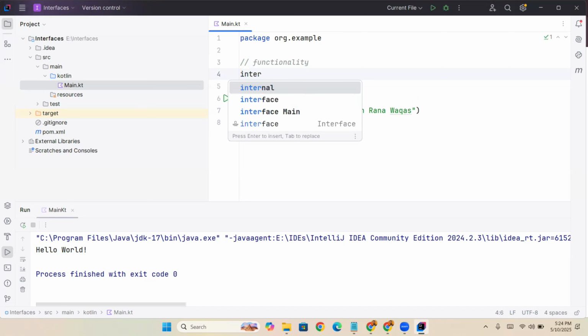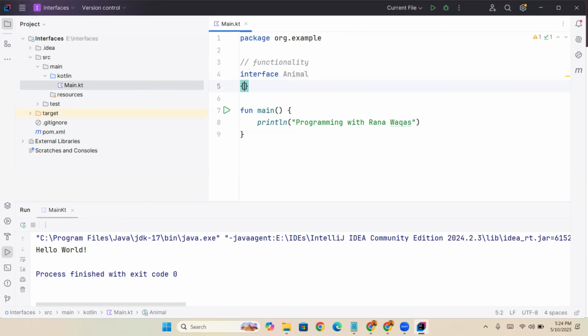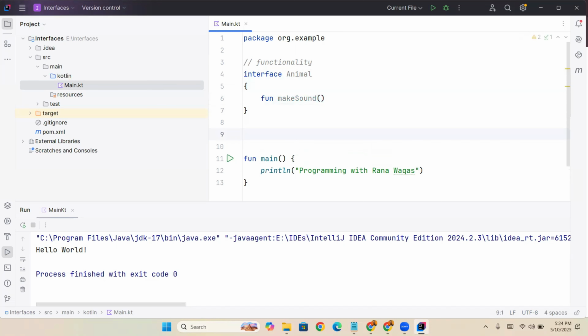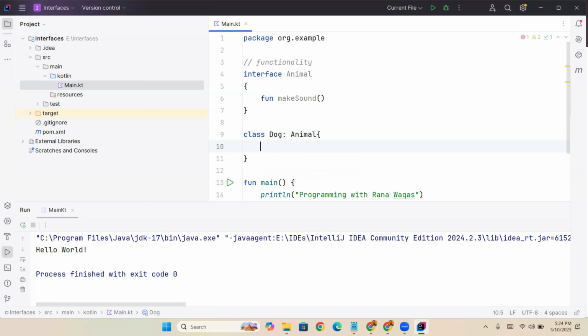So let me create an interface here, suppose the name of the interface is Animal, and suppose there is a method, which means a function, makeSound. As you can see here, I am not defining the body of this makeSound function. So suppose there is a class Dog which inherits from this Animal.